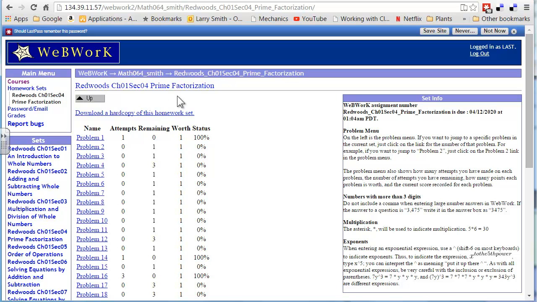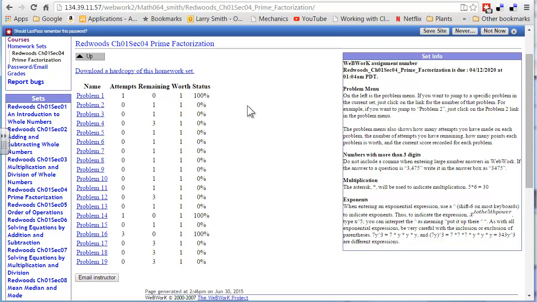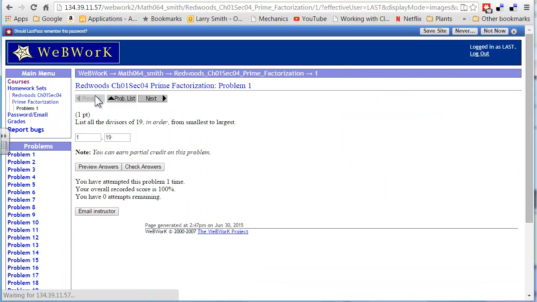And it's opened right up into section 1.4, the one we wanted to work on. That's by far the best way to get to the quizzes, the next quiz in line. You can download a copy of the homework. You can change your password or email. You can look at your grades. And that's about it.